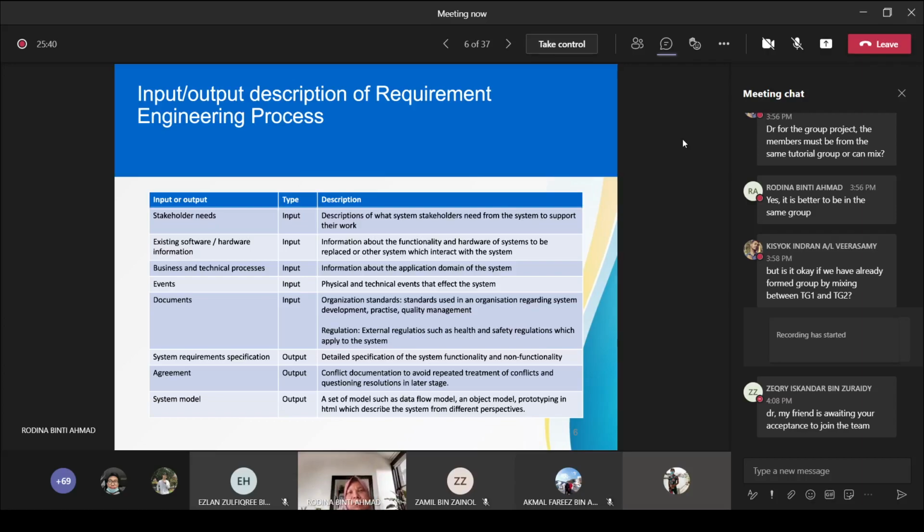And then of course, there can be a lot of system models that we develop, a set of models, such as data flow models or object models. You can have a use case model, all this to support and clarify the requirements that we have specified in our SRS. All right, so that's what we mean by system models.